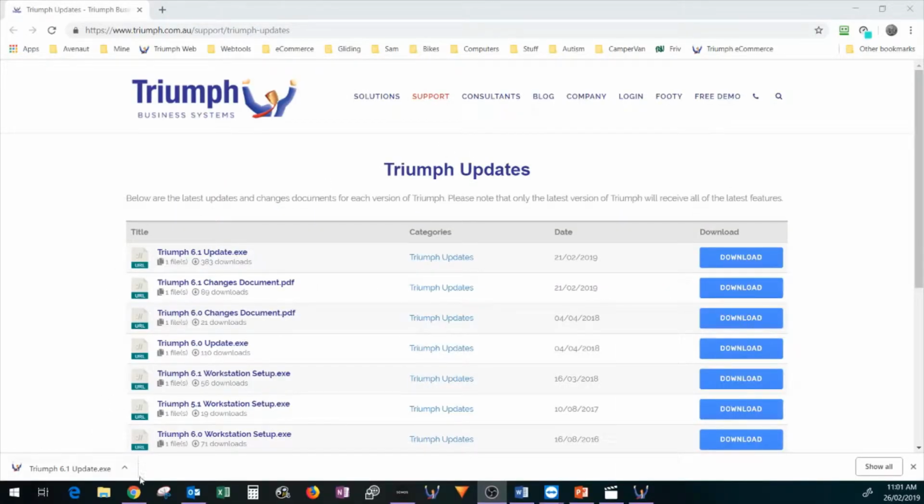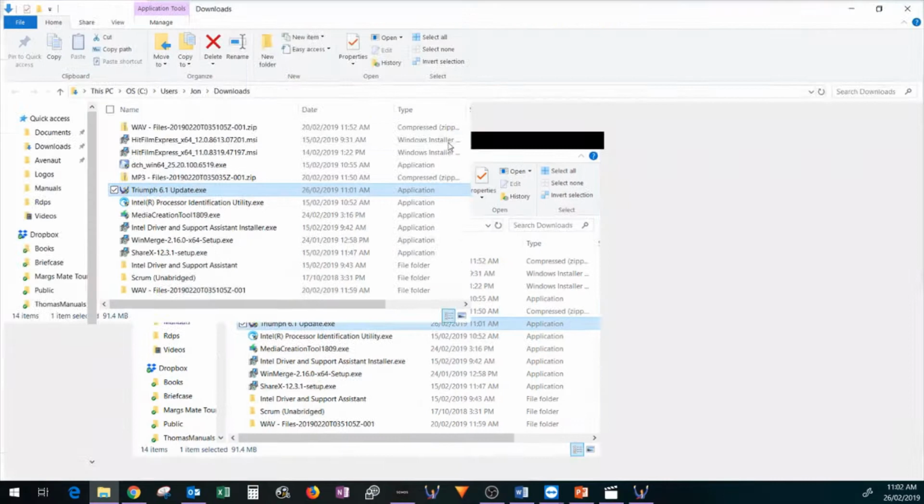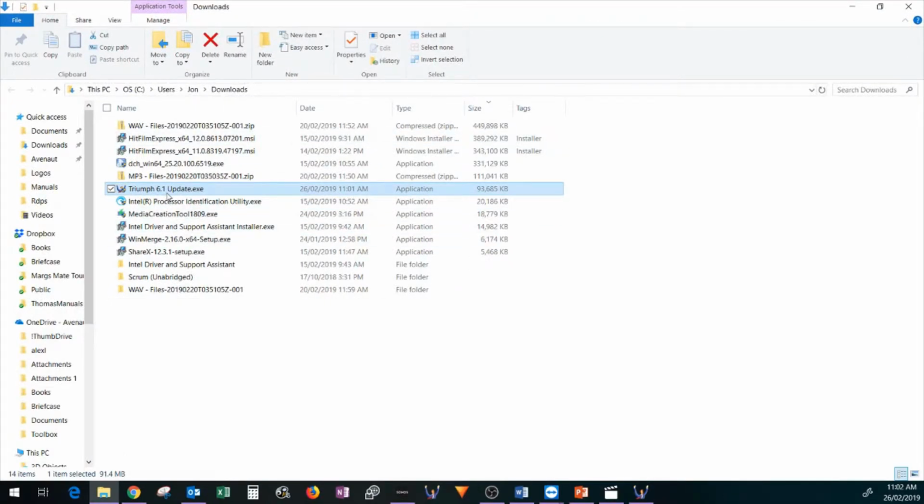Welcome back. You can see that my Triumph has now downloaded, so I'm just going to show that in the folder. What I tend to do is I like to rename it to the actual build date, which in this case is 2019, and it was the 21st of February.